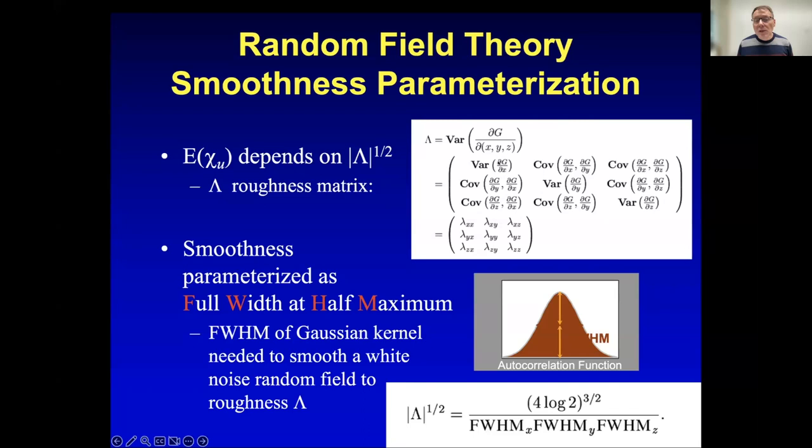There's more math that goes behind it. One of the contributions that Keith Worsley made, aside from developing all this theory and translating it from theoretical geometry, is to express this roughness term in a much more useful way, in terms of the full width half maximum of a Gaussian kernel that you need to smooth random noise so that it looks like the noise in your data. So I'll say that again. This is a little parameter down at the bottom of your SPM output that always tells you the full width half maximum. And what that is, it's the full width half maximum of a Gaussian kernel needed to smooth random independent noise to look like the noise in your data. And that's a very useful operational perspective, and it's a simple transformation.